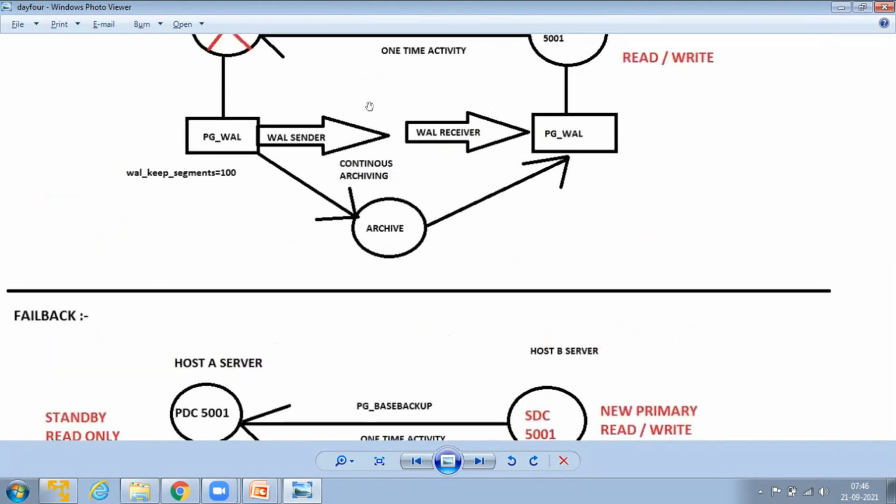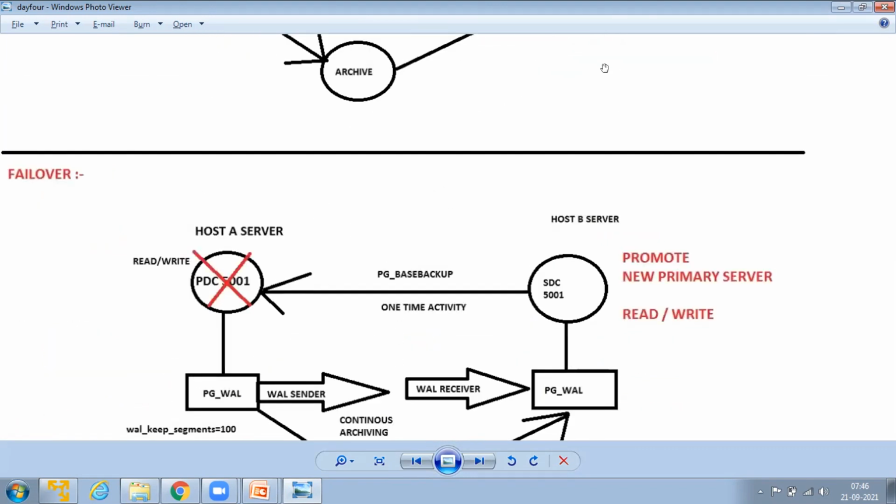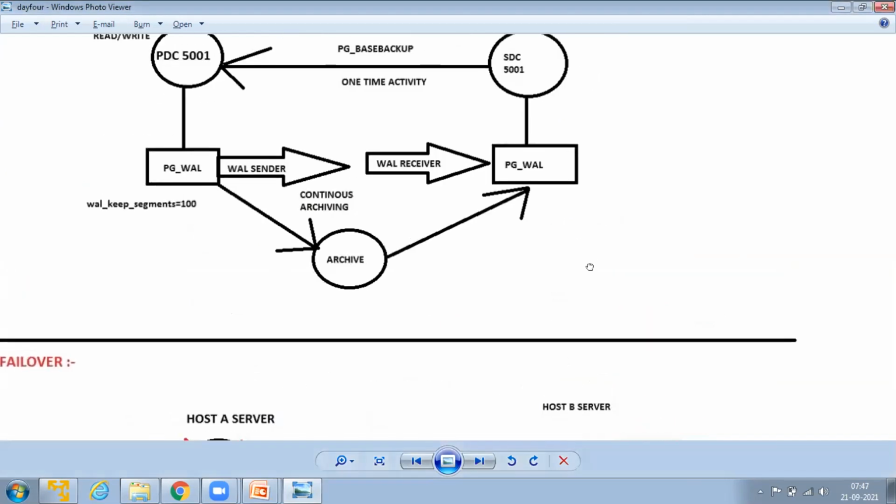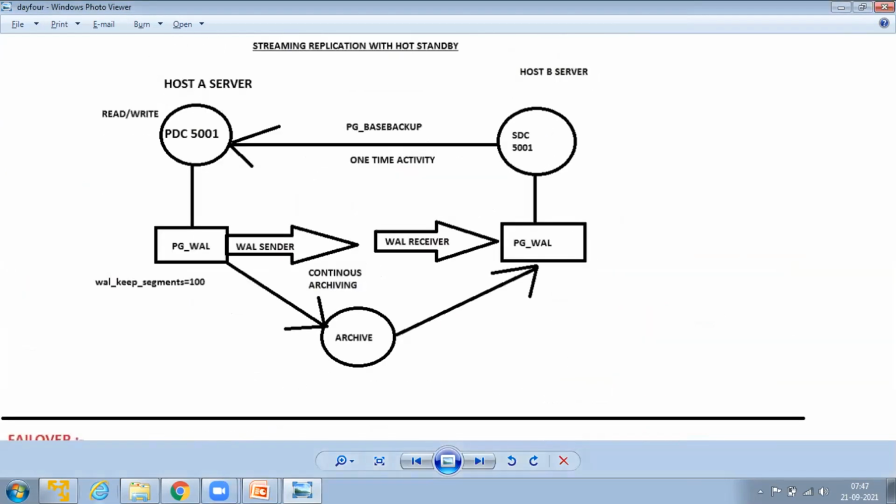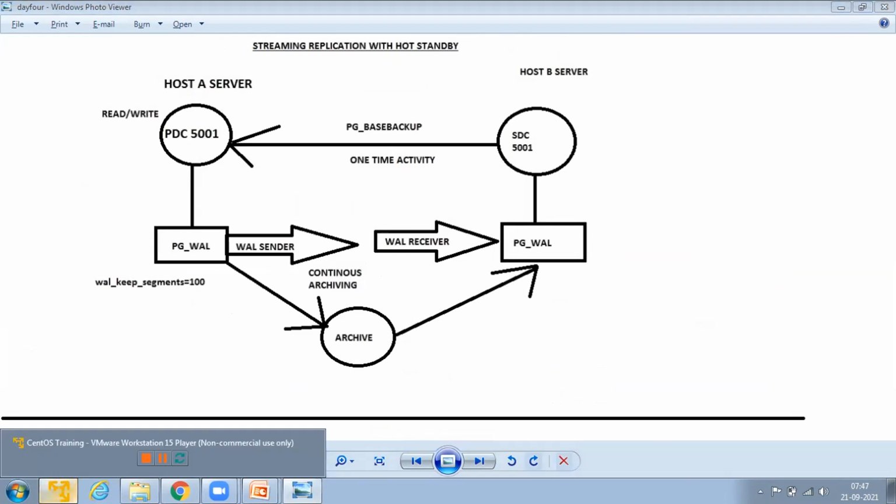So we have streaming replication: one master, multiple standby. You can have one master, one standby, and the standby will have its own standby, what we call a cascading standby. That is how it is designed. I'm going to show you in the practical how it looks.